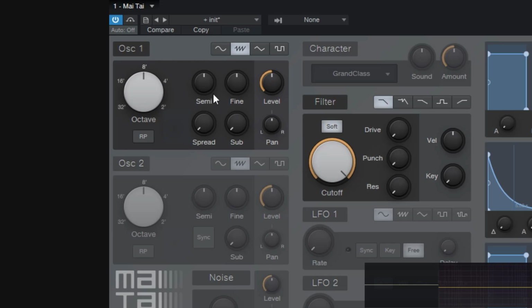So then we have more dedicated controls. In this case, you get a sub. Now, the vibe of this synthesizer sometimes is kind of a combination between modern and vintage and analog gear. So some features are going to be very analog, and some features are going to be super modern.